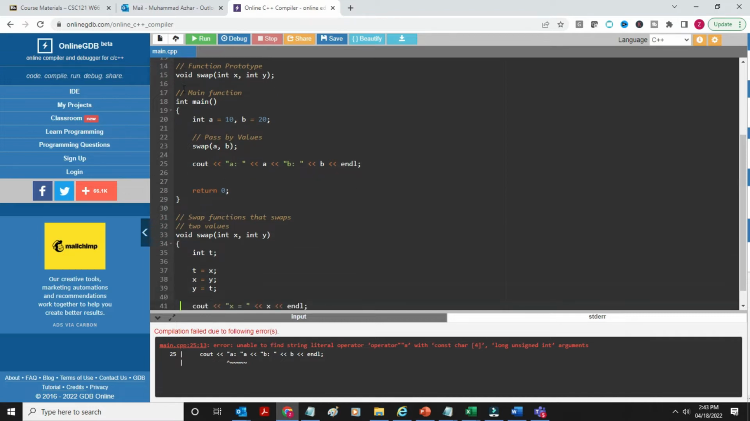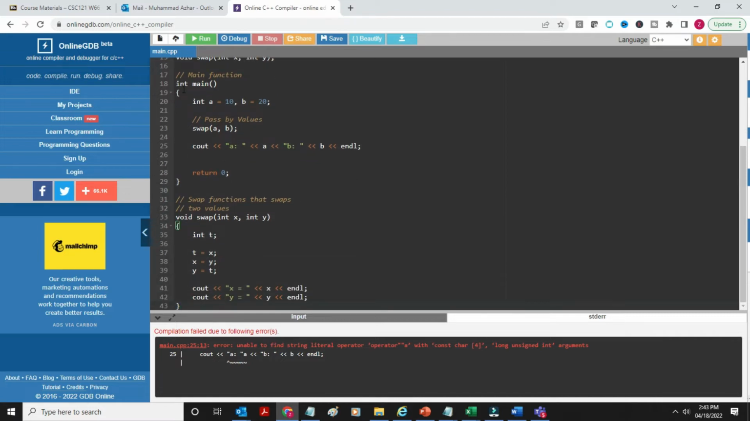Now in the swap method, what am I doing? I take in x and y, which were a and b, 10 and 20. I say t equals x. I have an integer t, which is going to hold the value of x. And then I'm going to say x is equal to y, and then y is equal to t. So essentially what you're doing is swapping the values of x and y. And then here I print the value of x and the value of y.